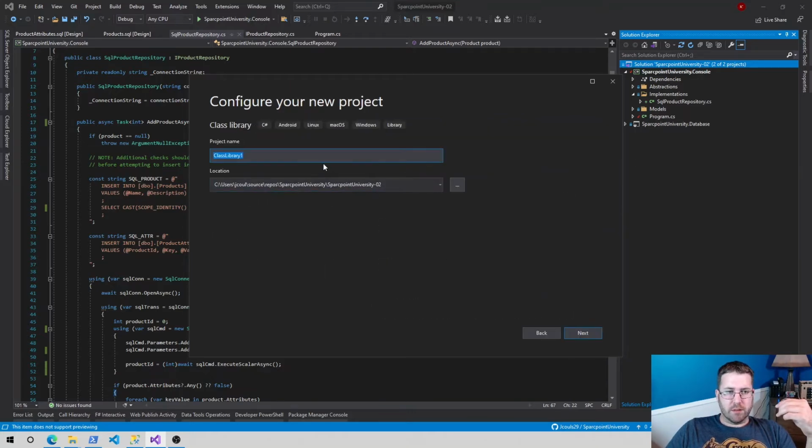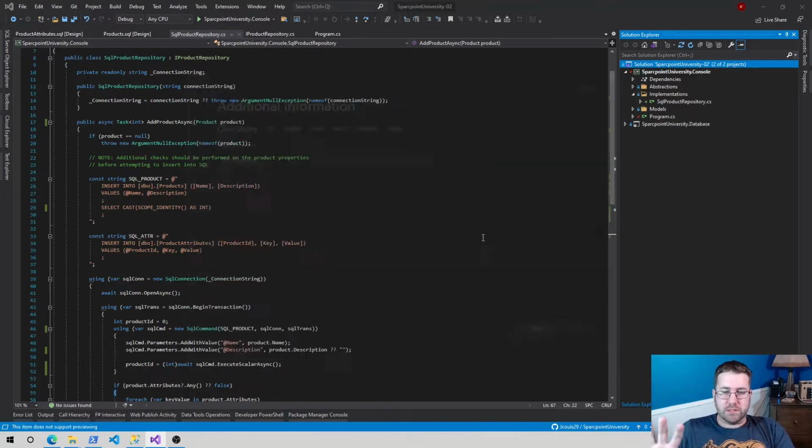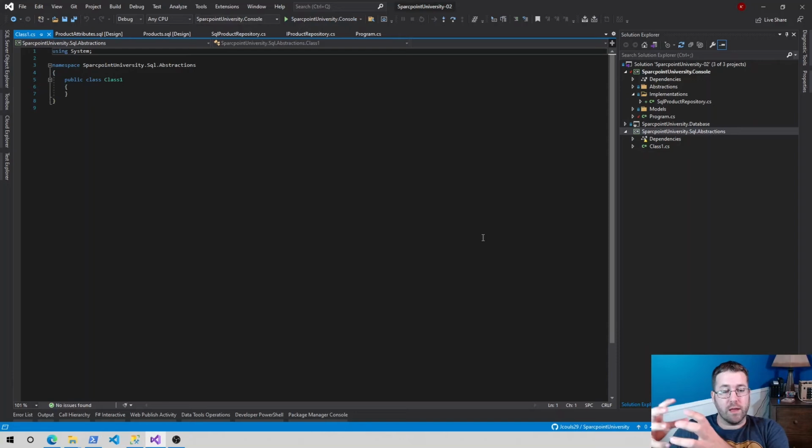We'll put it in this one and we'll say SparkPoint University.SQL.Abstractions. This is going to be my abstraction layer, or my abstraction library. We'll use .NET Standard. I like to separate my abstractions from my implementations. A very common approach is to do it the way the .NET runtime does it. They actually separate these things out. And what's beautiful about the way they separate it out is that you can kind of pick and choose what you want to do.